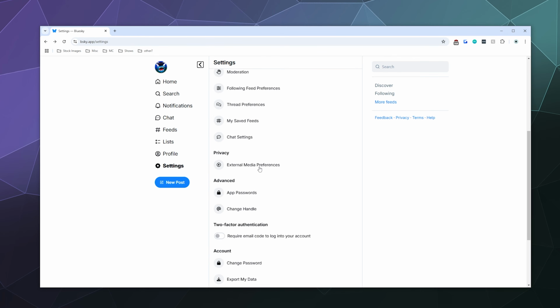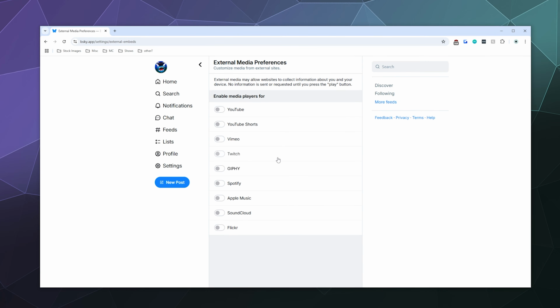You've got privacy for external media preferences. So currently, you won't have any of your information shared with any of these platforms unless you specifically click the play button on content that is embedded into the actual post feed. If you enable them manually, they will always be active when you see them on the page, regardless of whether or not you clicked them already.